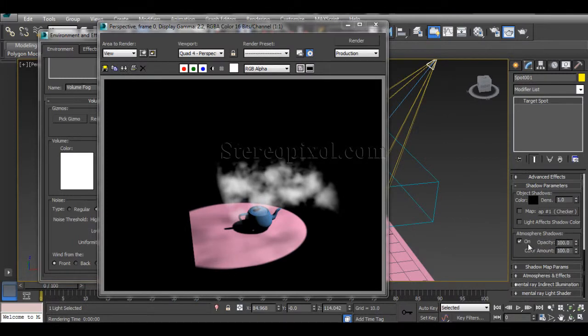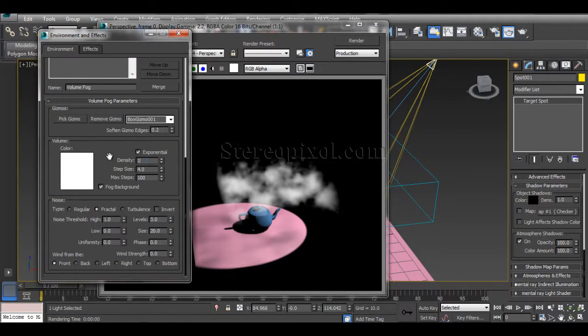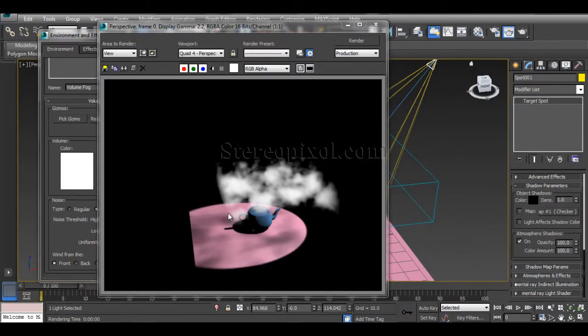So in the atmosphere shadow, now you can see the opacity, which is actually connected with the density. Now if you increase my density and hit render, you can see the amount of the density is quite dense, and also you can see the shadows are coming well, and you can decrease the opacity of your shadow from here. So I'm just reducing my opacity of the shadow, and just like the density of your object shadows.